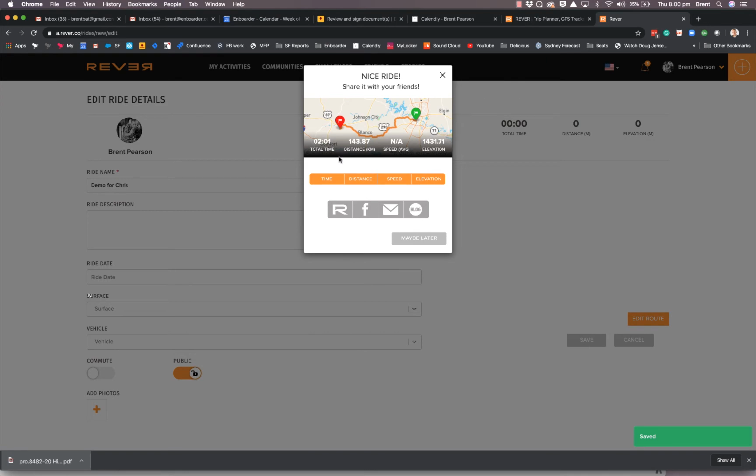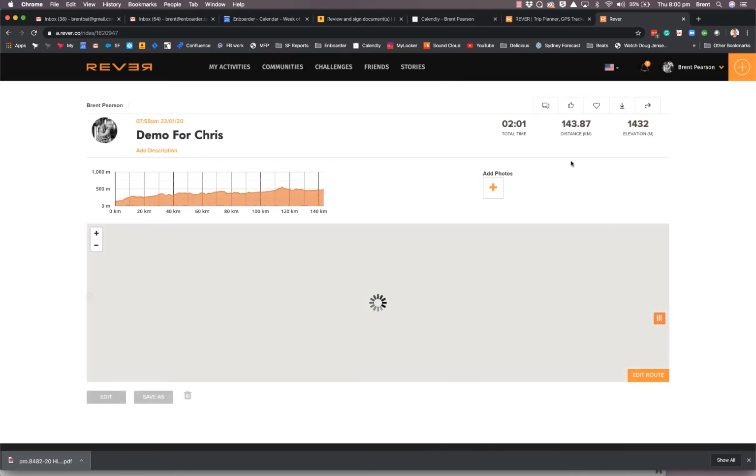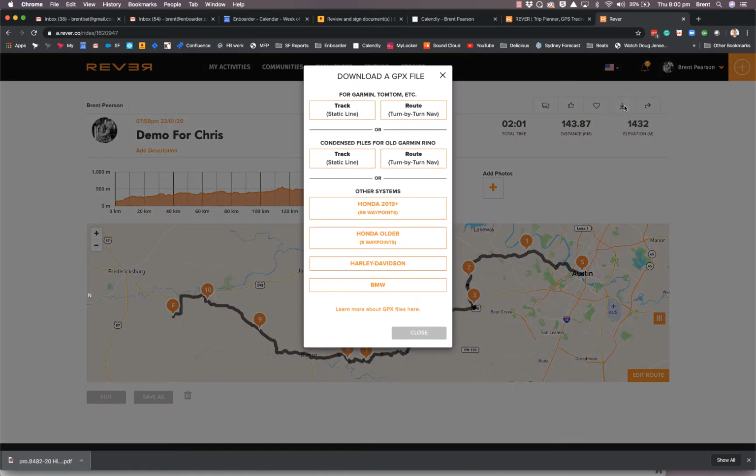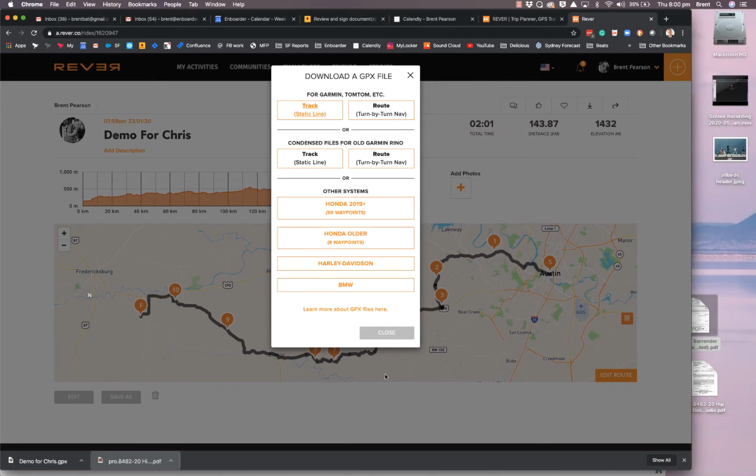Right, so that's now finished. It's actually now saved that ride. Once I've saved it, I can come in here and just go download GPX file. When I click that, I have a few options. What I'm going to do is download a track. Okay, and let's put that in my downloads, and what I'll do is I'll just drag that out onto my desktop for now. So that's the GPX file.